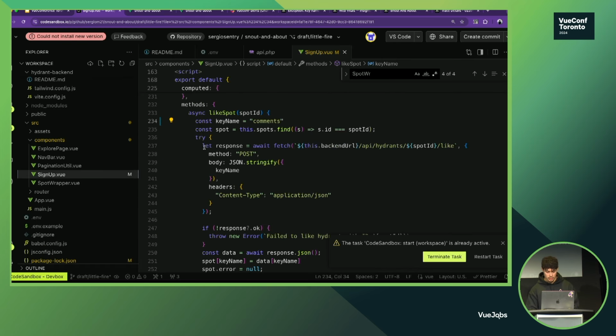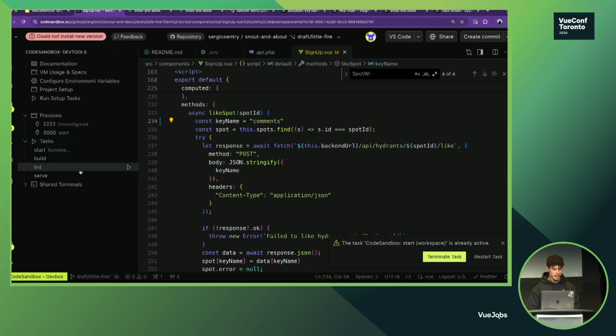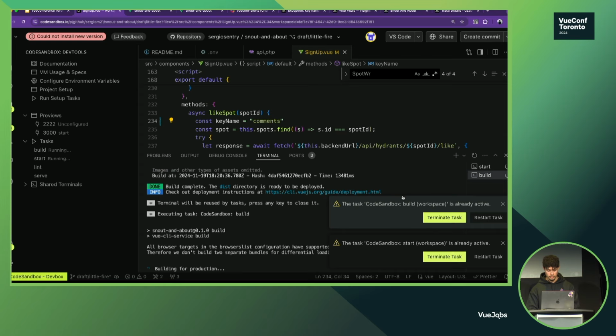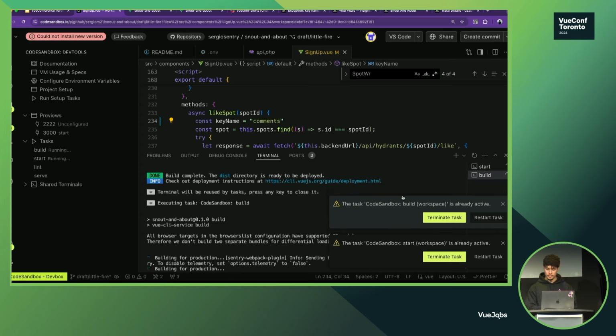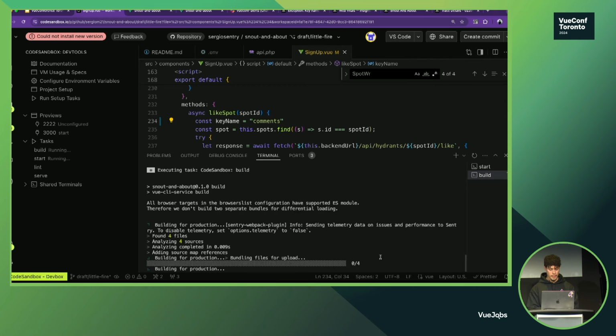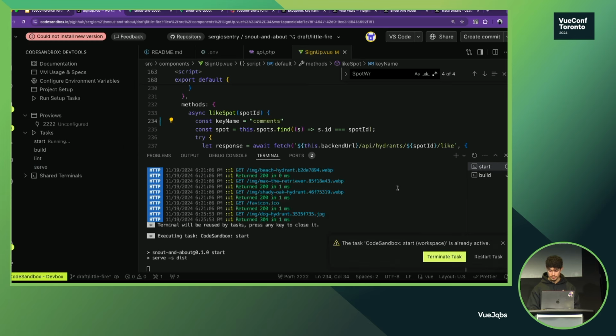So let's try to see whether that fixed the error that we were looking at. I'm gonna go back here. I'm going to build my application. Hopefully I didn't break anything else. Great, and I'm going to stop this one, start it again.